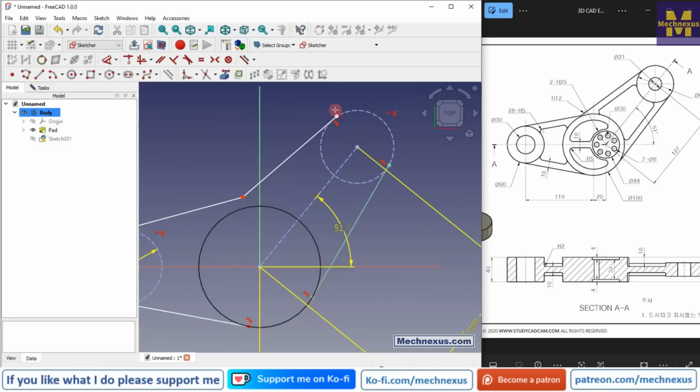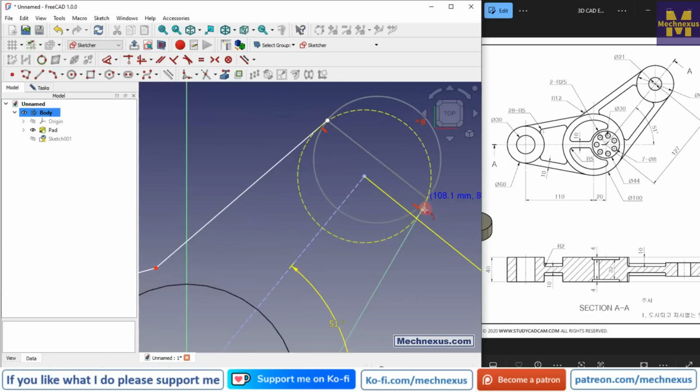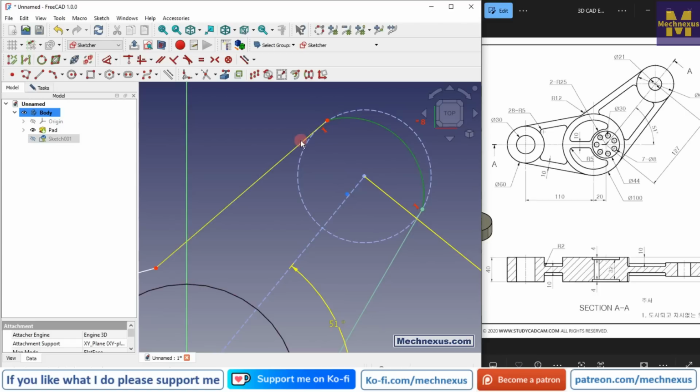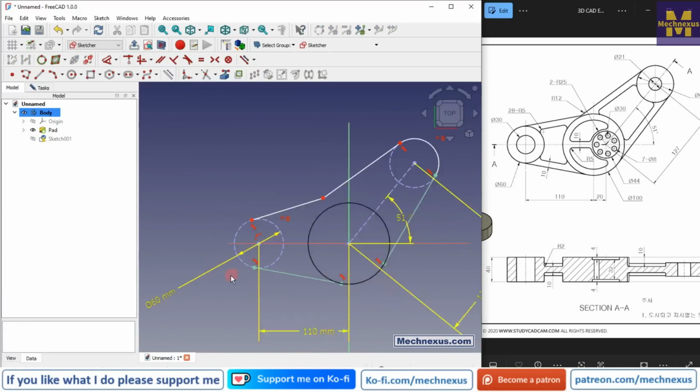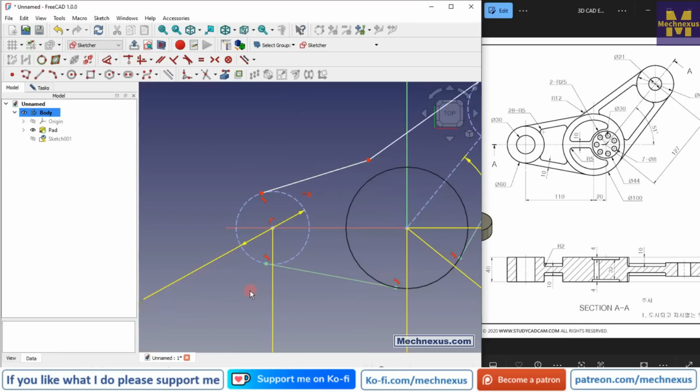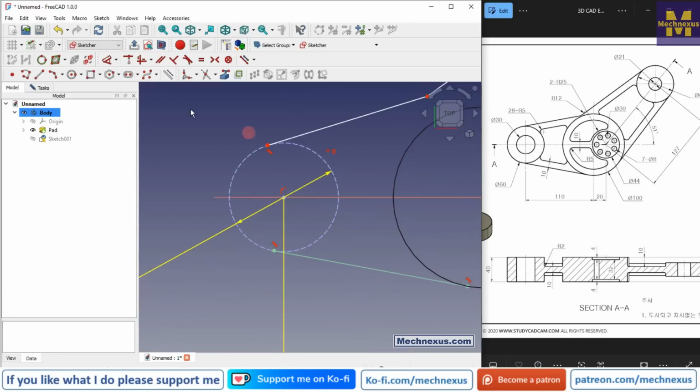So for this, let's create a 3-point arc. Go here and select a 3-point arc. Select these two points and create an arc, and here provide the tangency, and make the center coincidence, and let's move this point. Same way we will create a 3-point arc here. So here let's create an arc, and then we will constrain it.